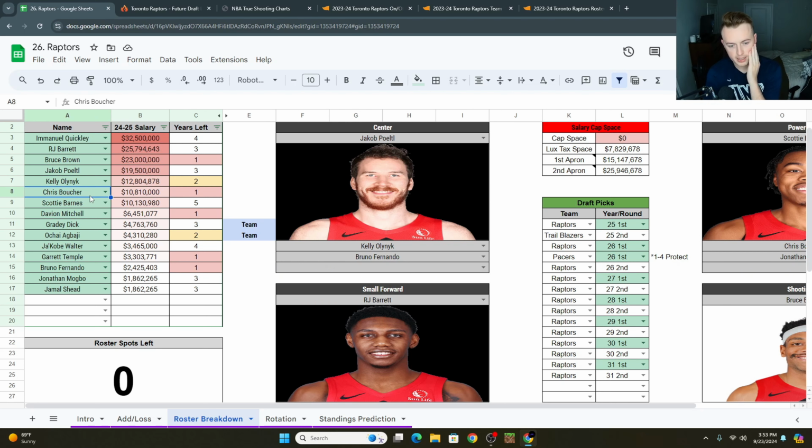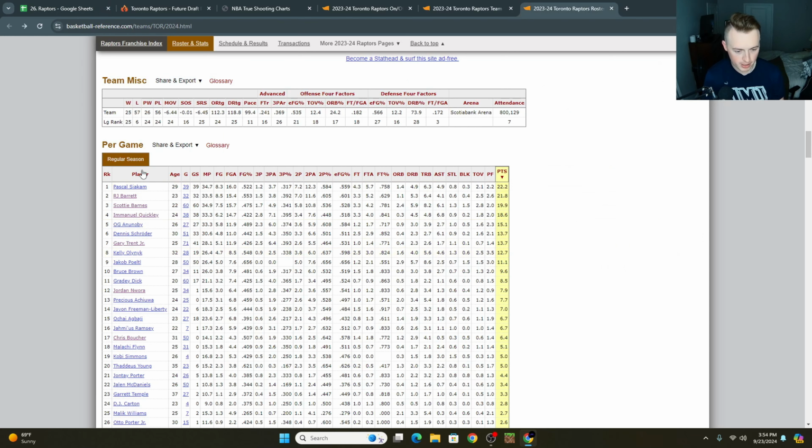All right, next guy we got on the list is Chris Boucher, who kind of came onto the scene as this mobile forward slash center that could do a little bit of everything, and I feel like it's just kind of fallen off a little bit. I mean, if we go and look at Boucher, where does he even fall in here? Yeah, getting you 6 points a game.